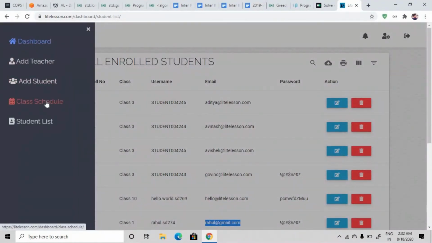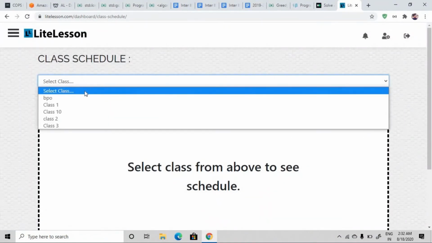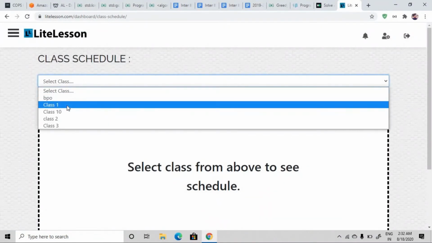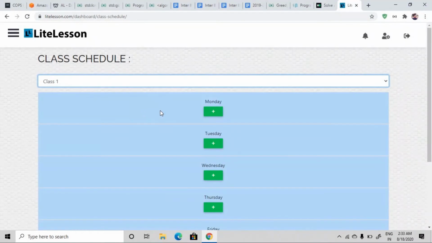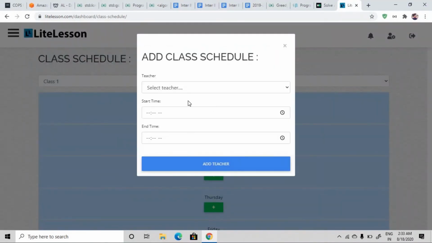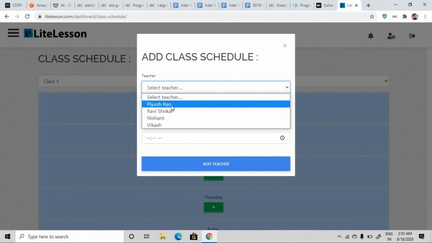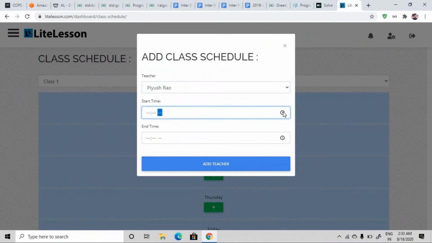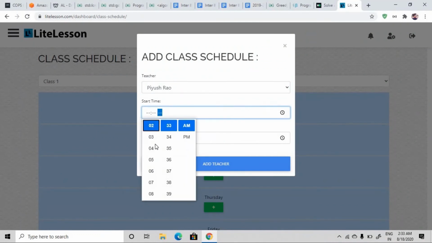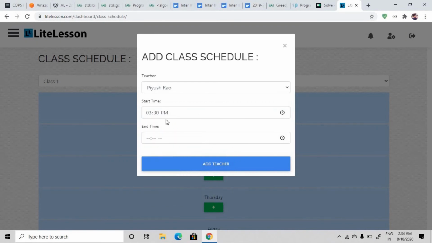Now let's go and create the class schedule for the teacher. So click on select class and suppose I want to create class schedule for class 1. So then अब कोई भी डे सेलेक्ट करके जब आपको क्लास रखना हो स्टूडेंट्स का क्लास 1 के, तो like सपोज क्लास 1 का टीचर होगा पीयूष राय एंड start time, click on this icon and suppose the start time is 3:30 PM. This is created.